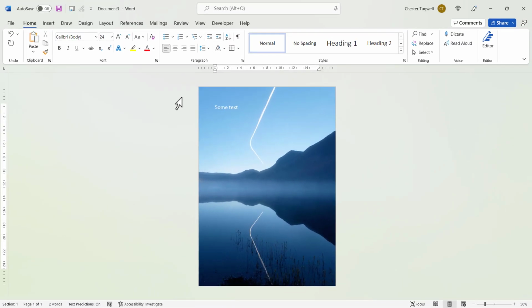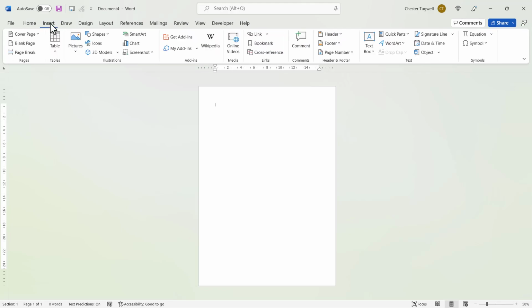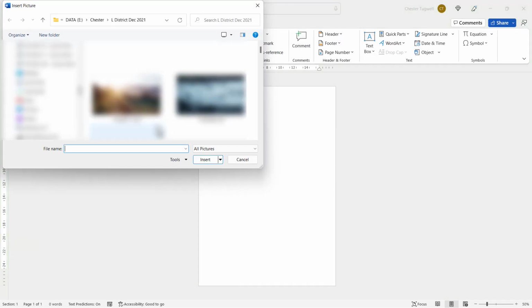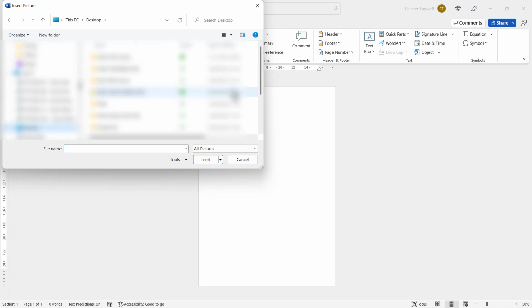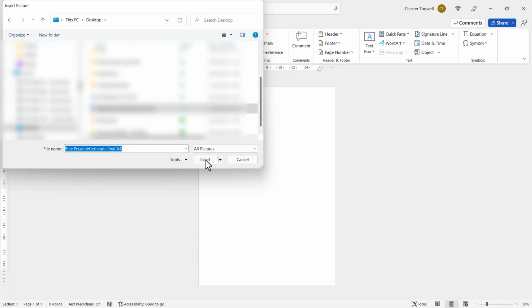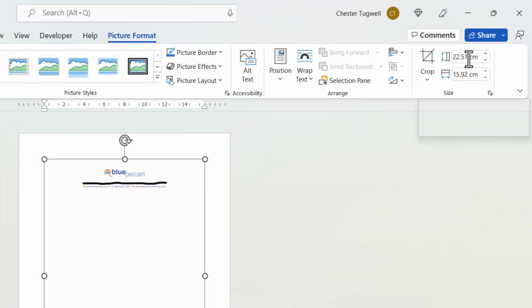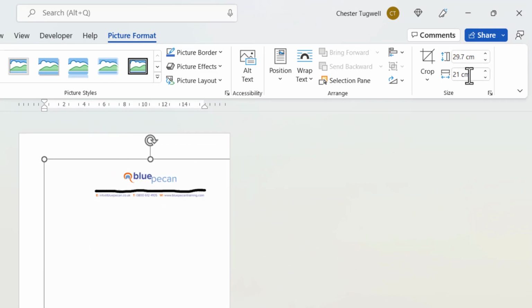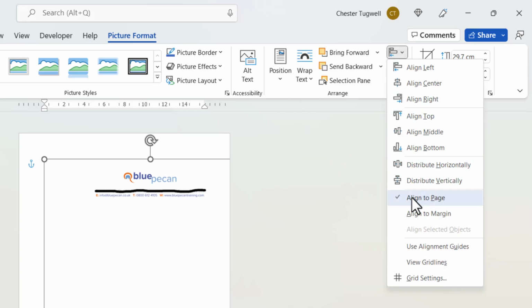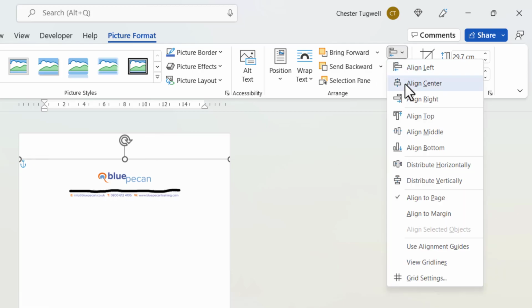Now this would work equally as well with something like a letterhead that you need to put in the background of a page. So if I create a brand new document, I go to Insert, Picture, picking it again from this PC, browse for your letterhead. This one should be the perfect proportions for my page. So I can just go up to my size setting up here, and I'm going to change the height to 29.7. And I can see the width is automatically changed to 21 centimeters. So I go to Wrap Text, Behind Text, and then I go up to this Alignment button, make sure Align to Page is selected, then Align Center, and then Align Middle.